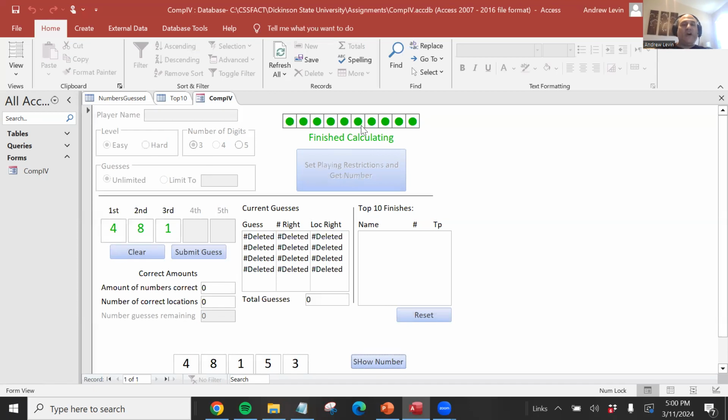Add things. And if you're unsure about what to add to jazz it up, ask me. I'm a nice guy, I'll tell you. But I didn't want to write it down in a rubric because I want you to use your creativity. You don't have to have a level in here. If you come up with something else, fine, do it. Number of digits, maybe you don't want to do number of digits. It always has to be 5. However you want to do it, it's up to you.